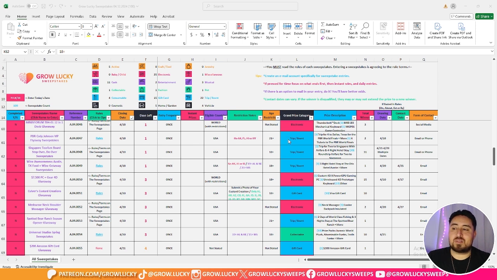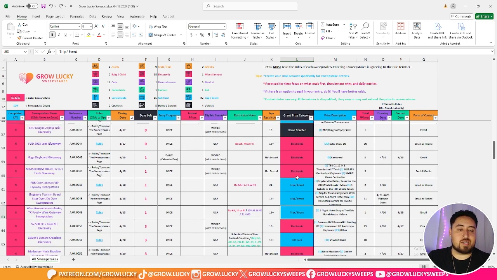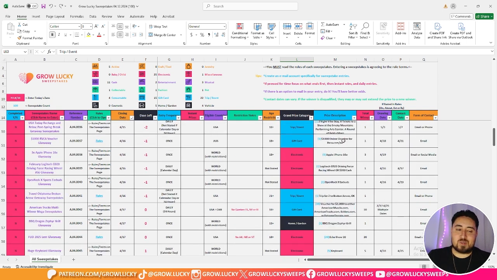Next to that is the prize category. Here you'll be able to see the category of the prize, whether it's a trip or an electronic or a car. You'll be able to distinguish that here, and then they're all color coded for you to more easily recognize whatever you're looking for. In the prize description column, you'll be able to see the prizes for that sweepstakes.